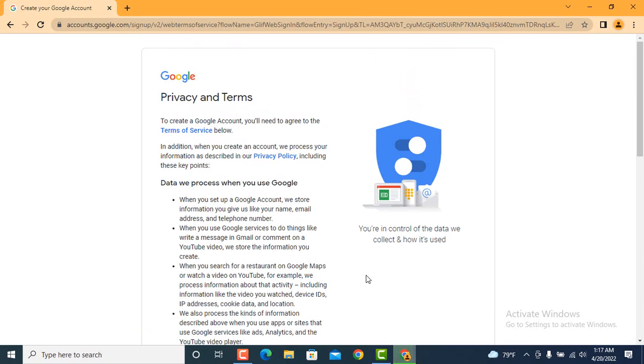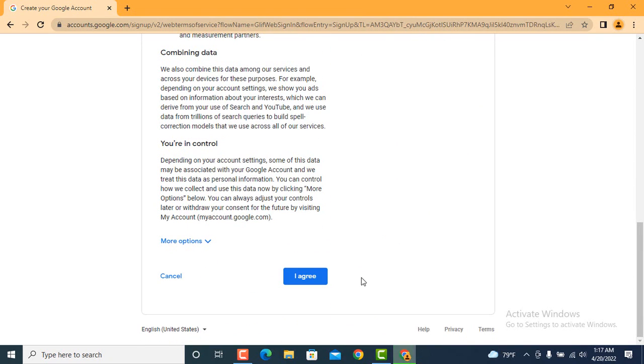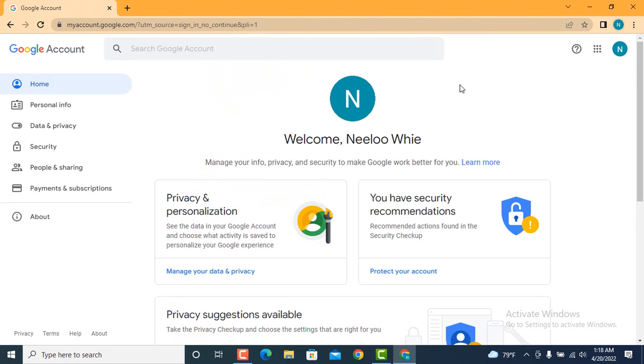Now on the other page there is privacy and terms. Now scroll down and go through it properly and only then tap on I agree. On the other page there is manage your info, privacy and security to make Google work better for you.